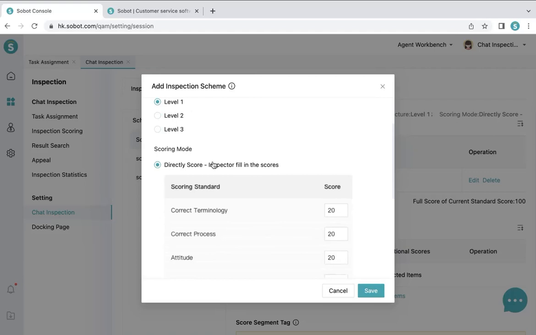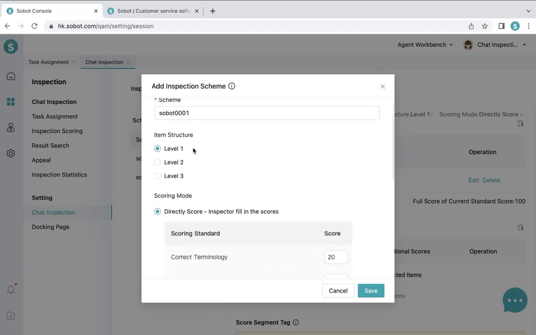standard terminology is one item. Process specification is one item, and service attitude is one item. This is called first level classification, which means there is only one category. If it is a second level, it is similar to this. The standard language is divided into welcome words and concluding words. The welcome words may be ranked to 20 points, and the concluding words are divided into 20 points, which is equivalent to a total of 40 points for the standard words.